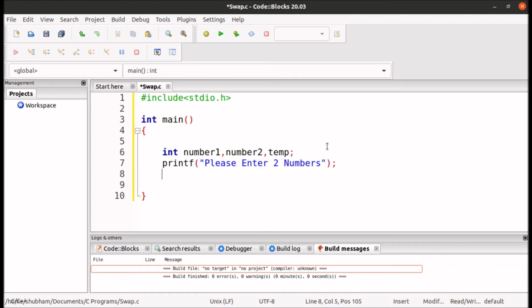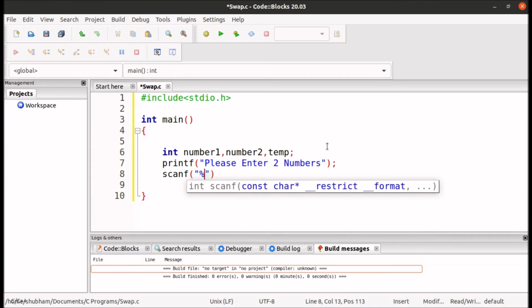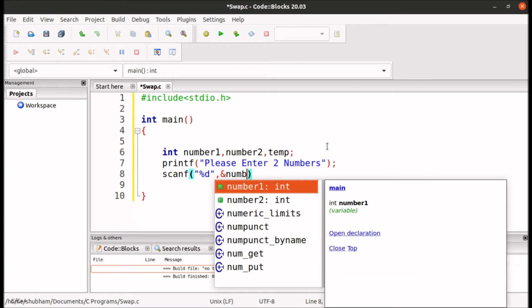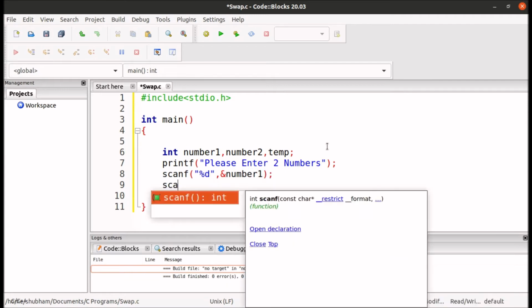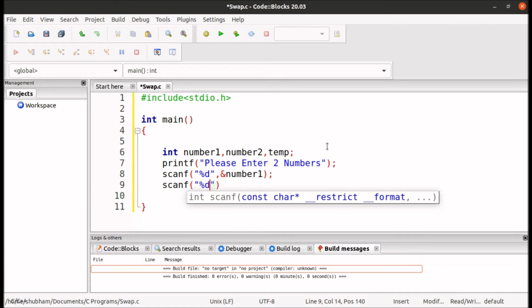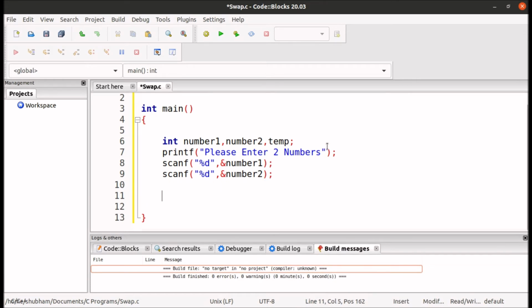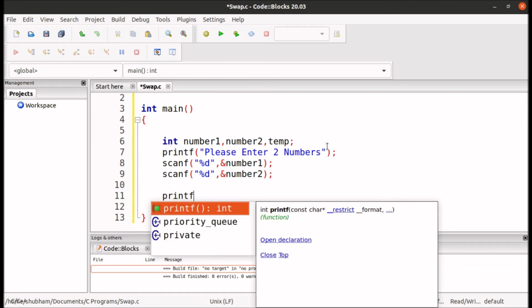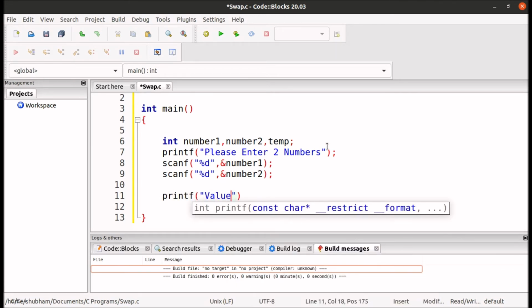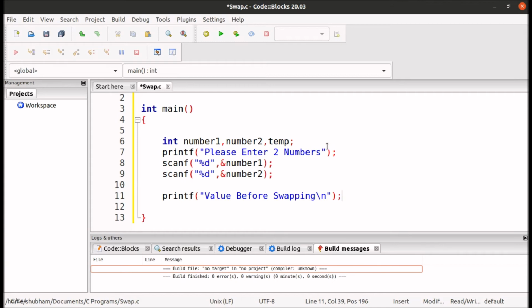The user will have to give two inputs, so scanf %d, and we will take number1 as input, and then %d number2. Let's now print these values. We haven't performed swapping yet, so we will write a message with printf: values before swapping, and a new line so the numbers are printed on the next line.